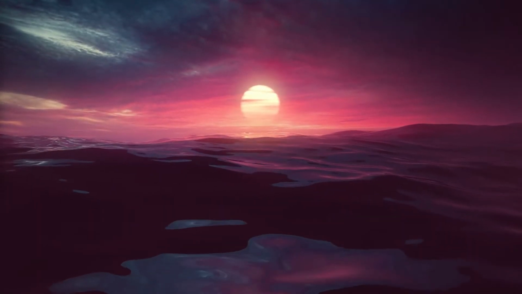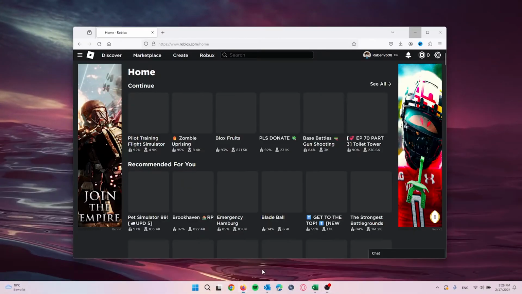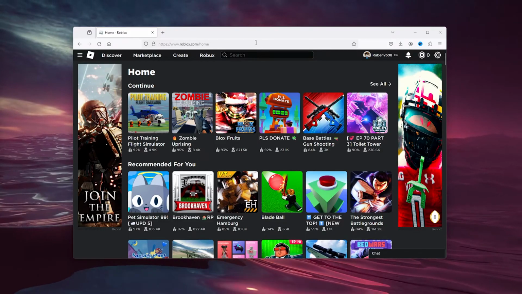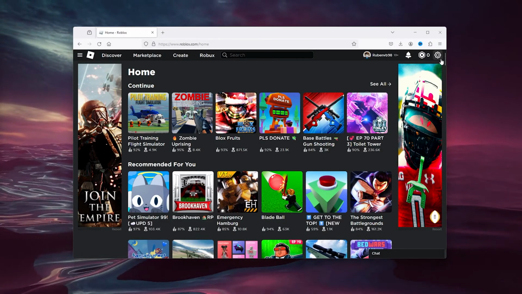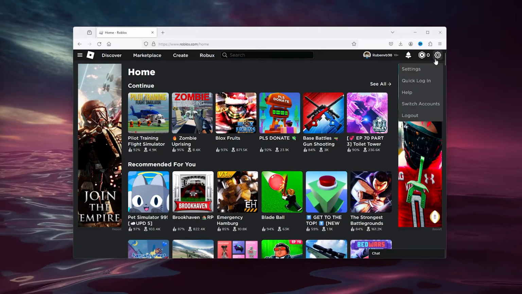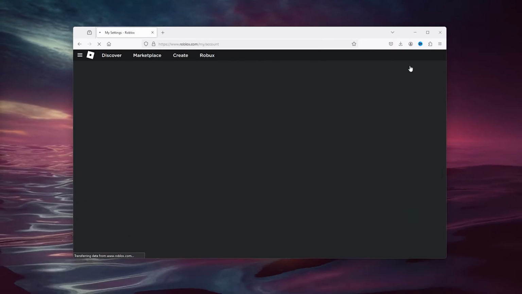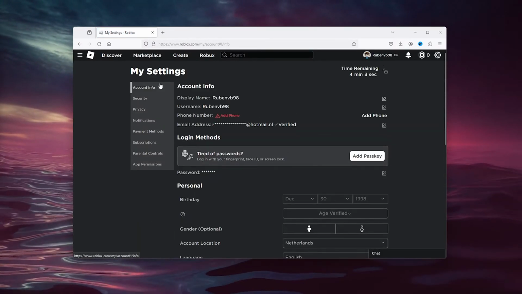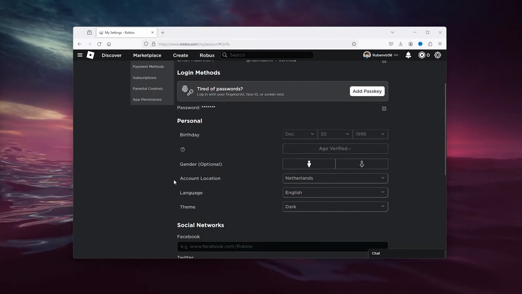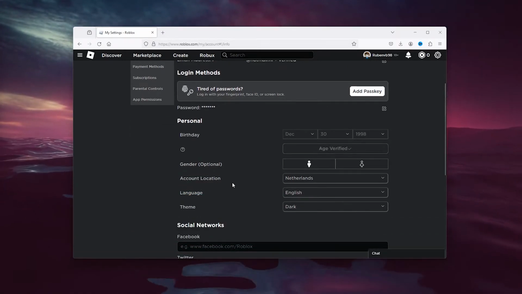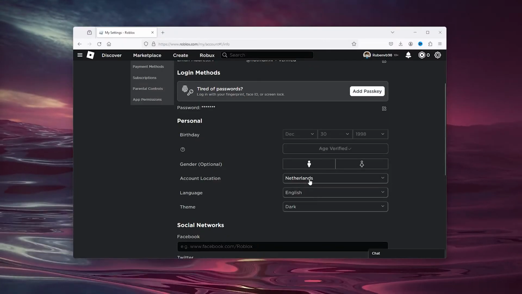First thing that you want to do is open up your preferred browser and head down to Roblox. Now from there you sign into your existing account and we go to the top right corner. Now we open up the settings right here, go to settings. And here we go to our account information. Now inside our account information, here we have the account location. As you can see, it's set to the Netherlands for me.